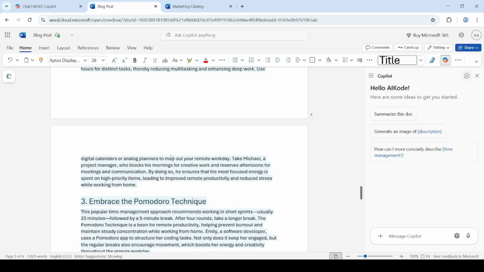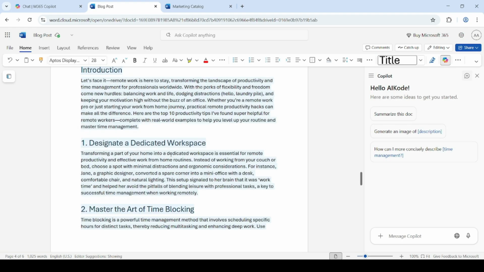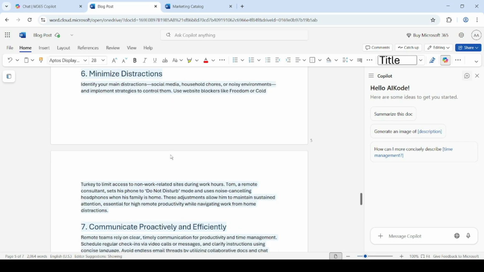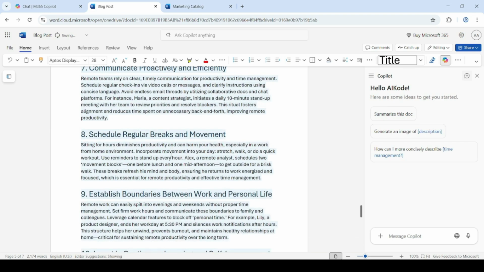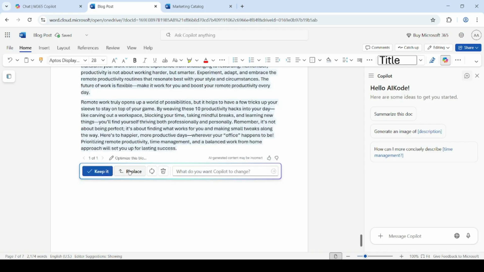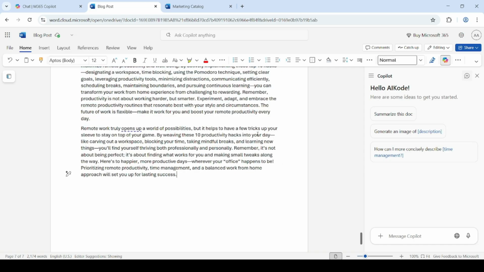and then hit the generate button. So we can see it is generating a new version of the content. So as we did before, if we want to keep this new content and want to replace the earlier one, we can click on replace. Or if we want to keep both the versions, then we can click on the keep it button. So now we have a full blog ready to share.